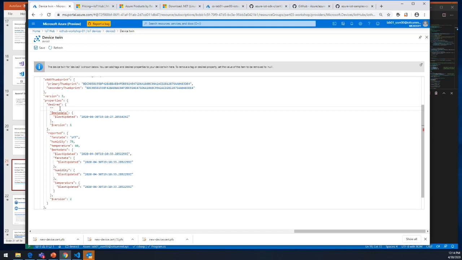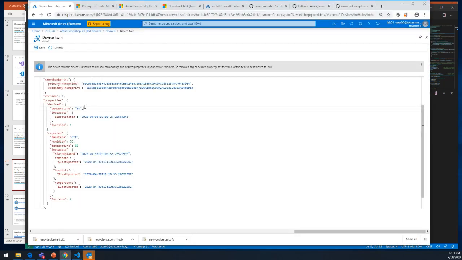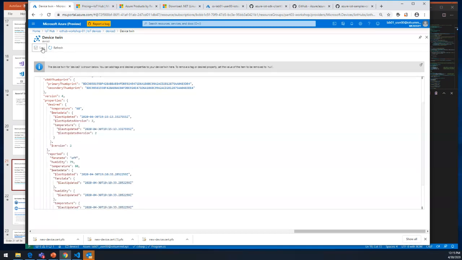So I think what we're going to do is temperature, and I think I'm going to do my ideal temperature, which is 68 degrees. So let's go back here before I hit save. You can see that these are the messages being sent. We have telemetry all over the place with temperature and humidity, but I prefer it 68 degrees always. So I'm going to go ahead and hit save on the device twin.